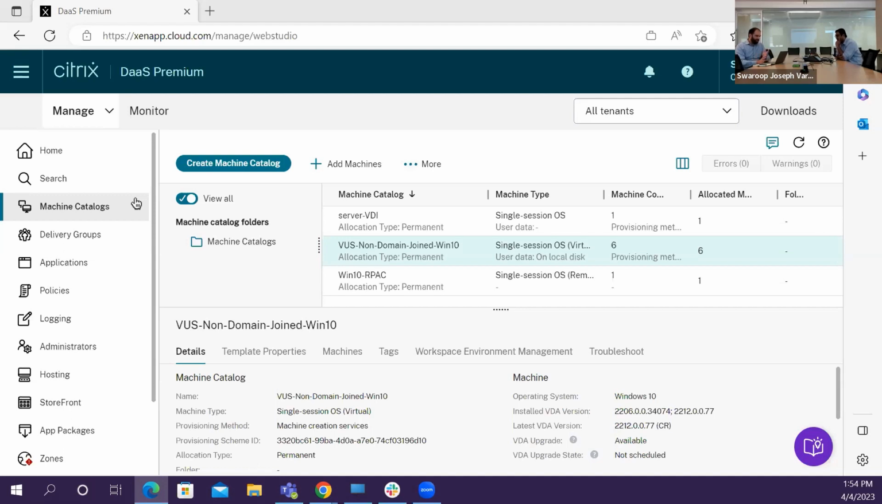Ahmed was mentioning that he enabled the VDA upgrade option on an Azure Win 11 multi-session VDA, but was not seeing that reflected in the catalog or the machine. So I don't know if there's maybe a couple tips, Swaroop, that you might have, and Ahmed, feel free to reach out to us directly.